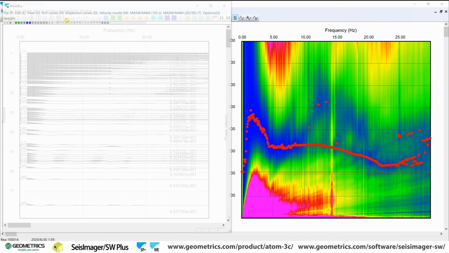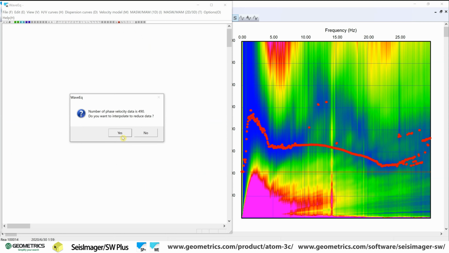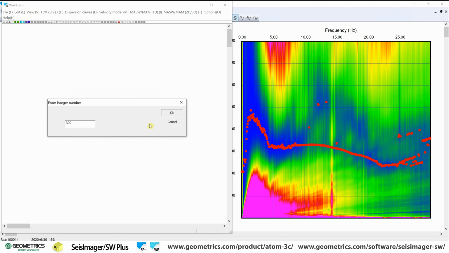We'll click that. It says, do you want to interpolate to reduce data? I like to interpolate to about 300 because if you don't interpolate down, it can take a long time to invert your data, to undergo inversion. So I like to interpolate to 300, but you can make that whatever number you want, right? You can make it 100 if you want. Though, of course, the more points you take out, the more the quality of the data is reduced. 300 is a nice number.